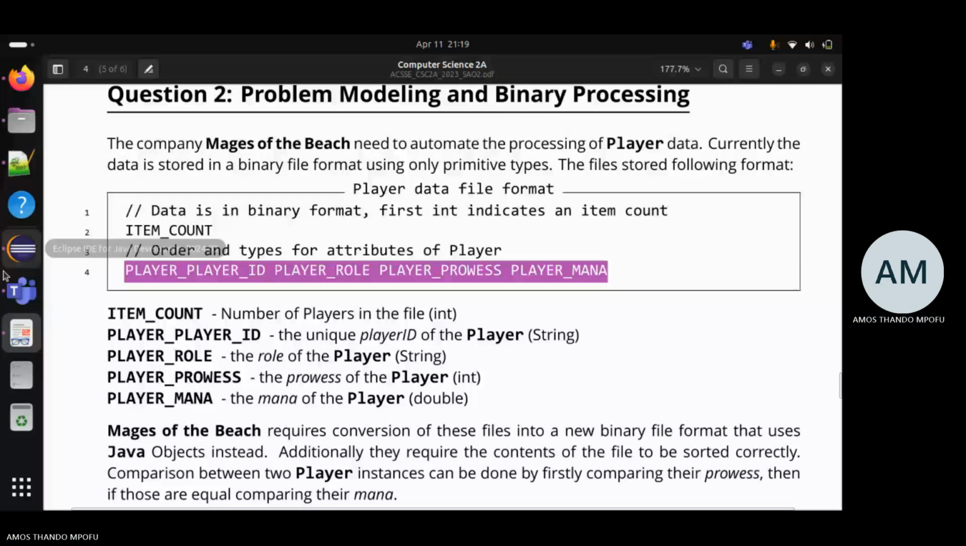There's the file, right? So we're going to have item count, the first thing, and then I have the player ID, player role, player prowess, player men, and stuff. That's, yeah, they pretty much explained everything. So I'm assuming we're going to have a class.